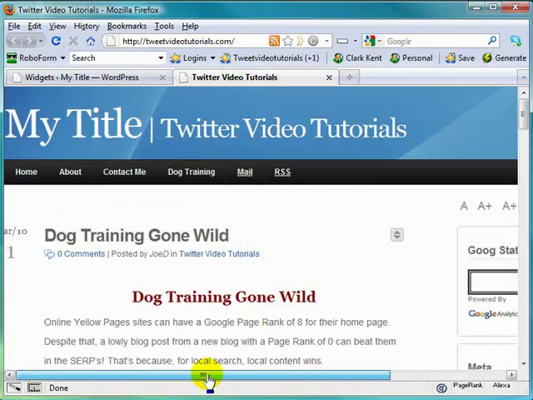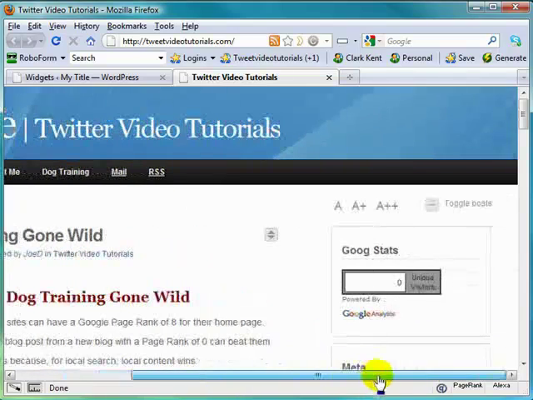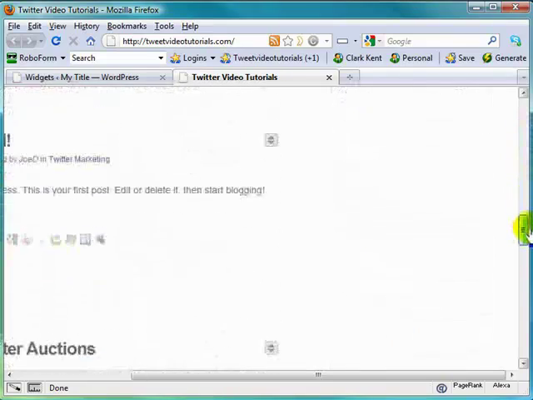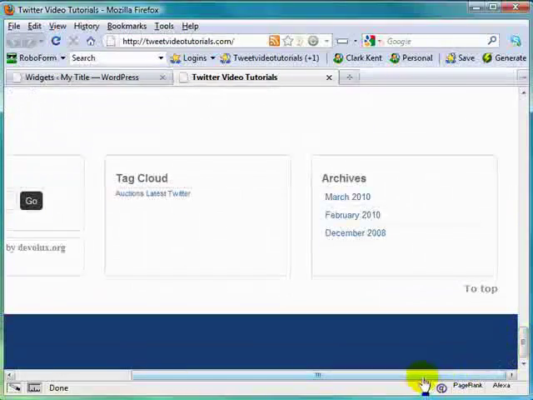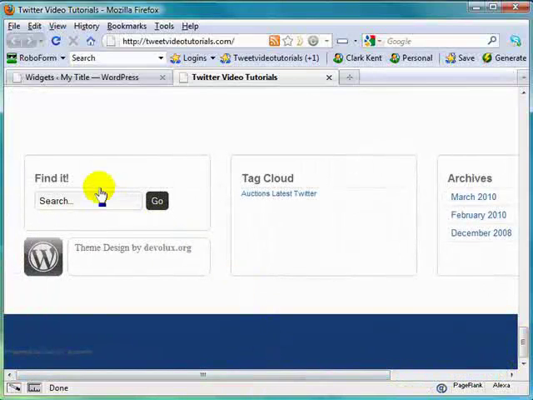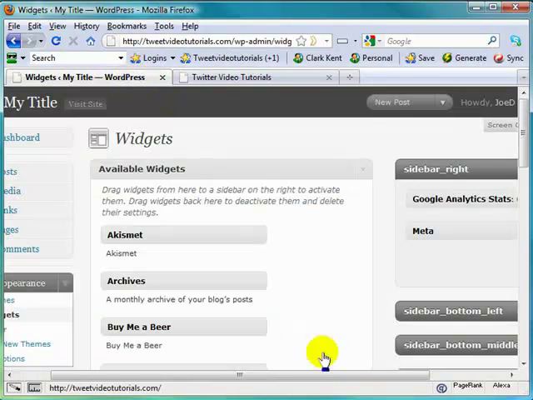Now here you can see we've got basically two columns, this one here which contains our content, and this one here which is our right sidebar. Now if we scroll down to our footer, some themes are like this, not all of them, but this one has additional widget boxes, or sidebars if you will, in the footer. This would be 1, 2, and 3. Let me show you here again.